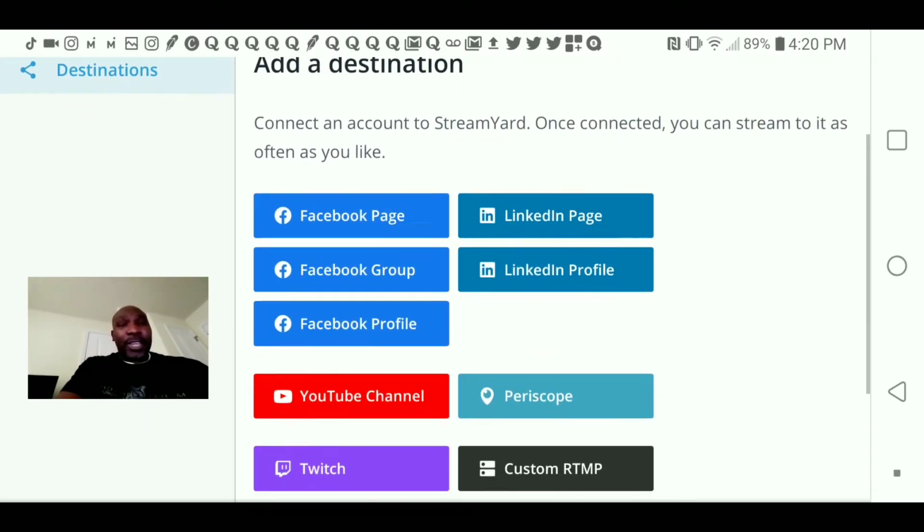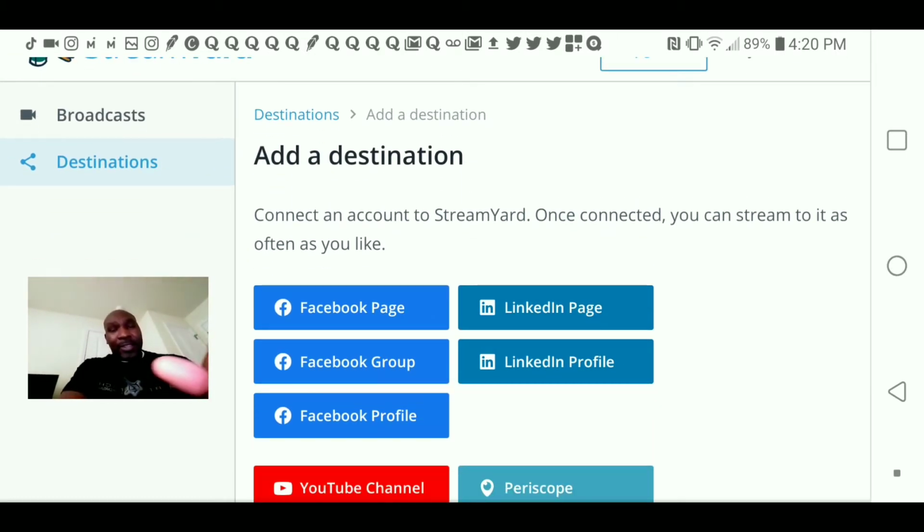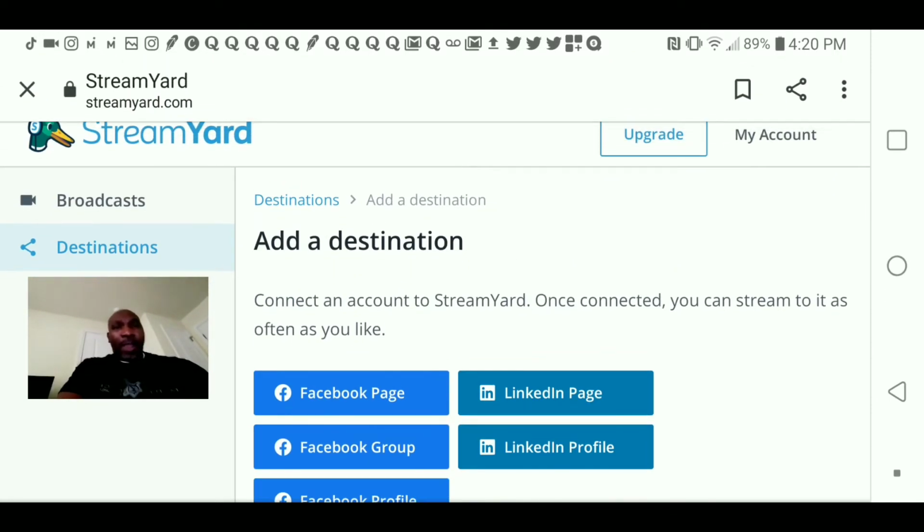You set your destination. So for instance, if I wanted to go live on my personal profile, not the page, but the profile, which is the one you set up for your own self, I'll hit the Facebook profile and sign in with the account information, and then I won't have to do that anymore. There'll just be a picture. The next time I hit destination, there'll be a little Facebook picture icon on the screen. All I have to do is click that and then get started with starting the broadcast. But right now, I'm not going to do that.